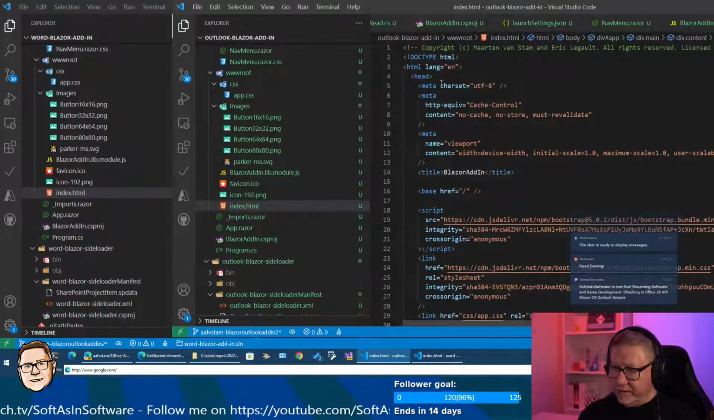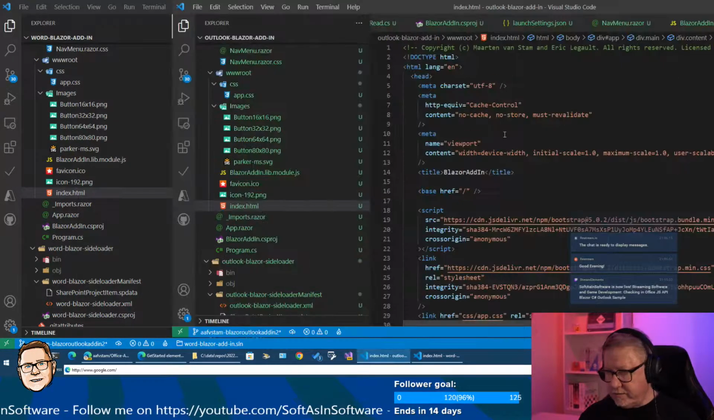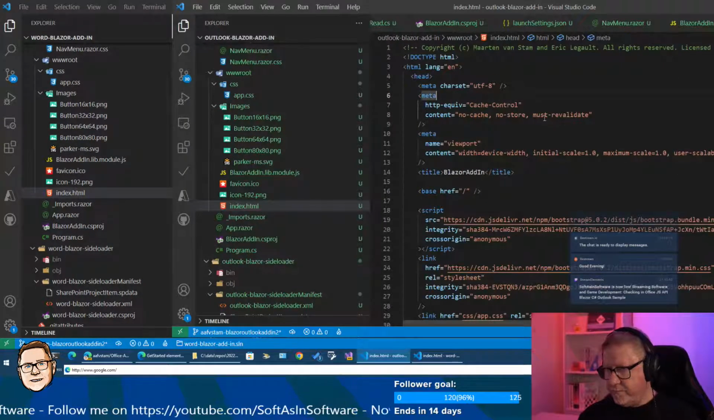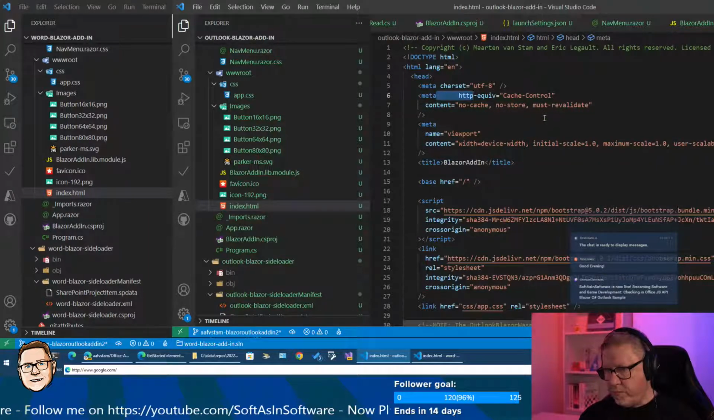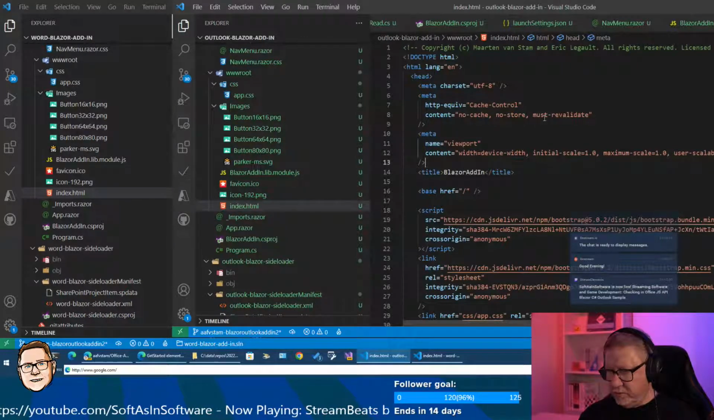Format the script items. Not sure if I like that a lot. Yeah, it will probably change it anyway. See, if I save it, it changes it anyway. There's the cache control, the viewport.